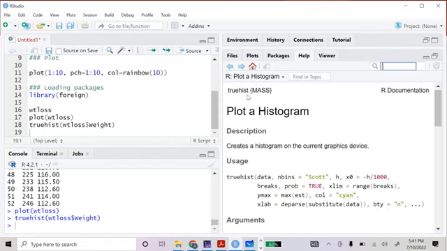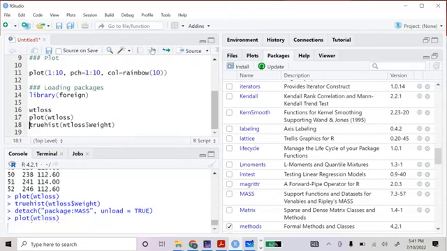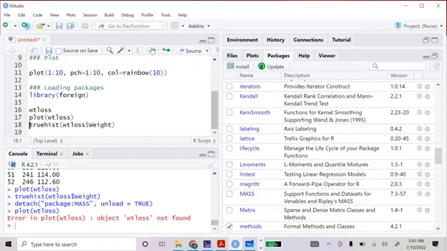Okay, now I said we'll do an exercise. Let's untick this. If you untick it, it is the same as using detach. So if we want to unload a package from our working environment, we use detach. So detach is the opposite of what? Library, right? Now let's try and plot our weight loss. What do you see?